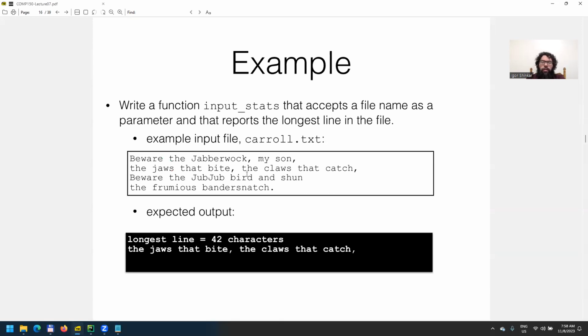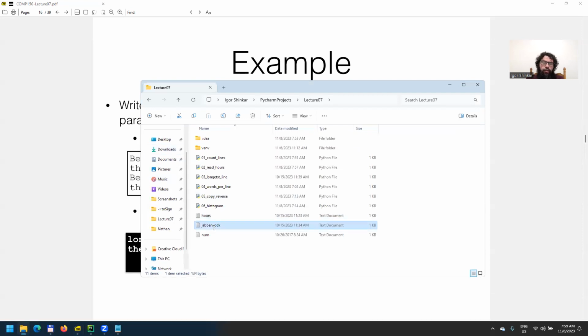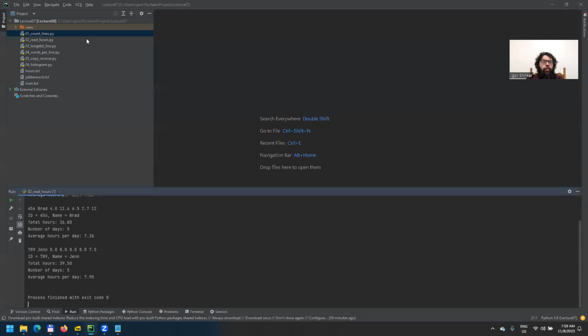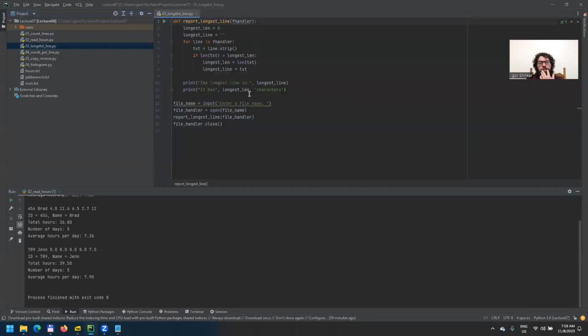Let's try another example. We'll write a function that gets a file name and reports the length of the longest line in the file. This time we'll use this Jabberwock file. It has 4 lines, and I suppose this is the longest. So this is what we're going to return. Let's try this example. This will be example number 3, longest line.